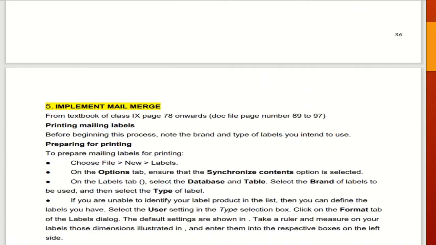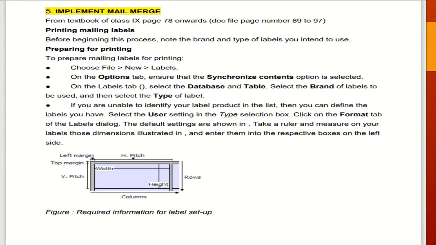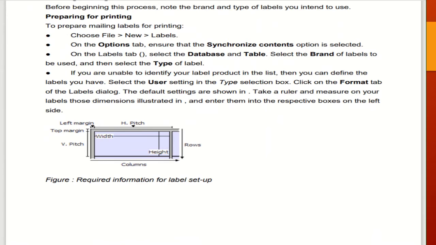Next is implementing the mail merge. So printing mailing labels. Before beginning this process, note the brand and type of labels you intend to use. Preparing for printing, choose File, New, Labels. On the Options tab, ensure the Synchronize contents option is selected. On the Label tab, select the database table, select the brand of label to be used, and then select the type of label. If you are unable to identify your label product in the list, then you can define the labels by using the User setting in the Type selection box.